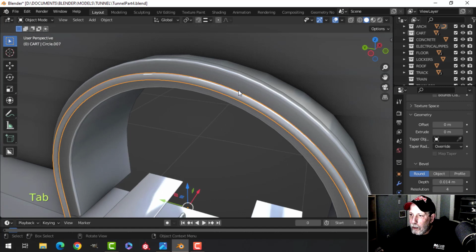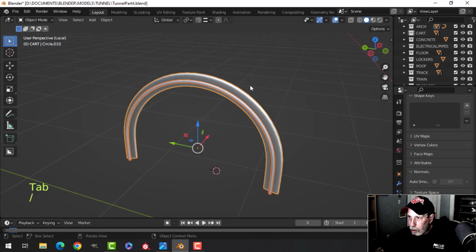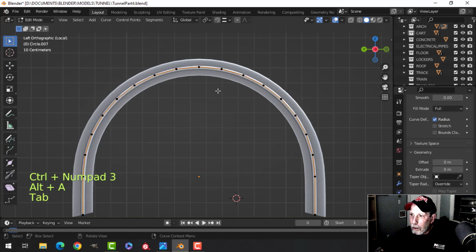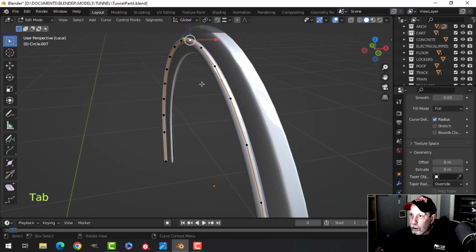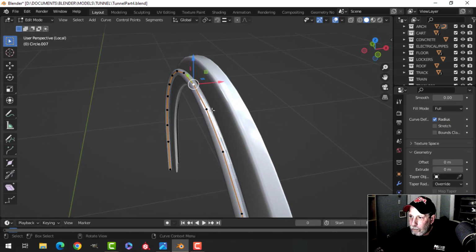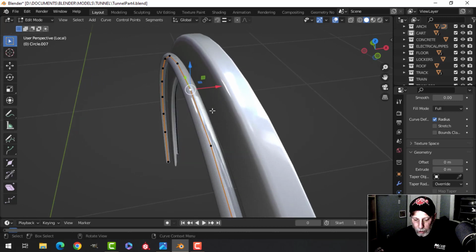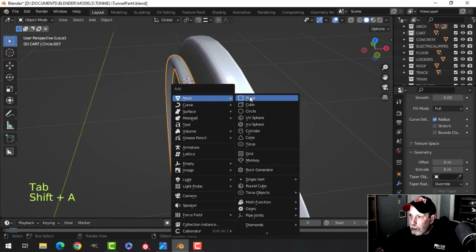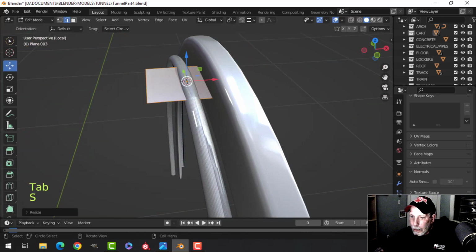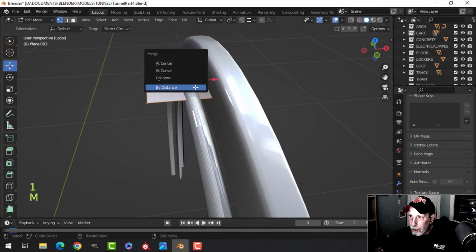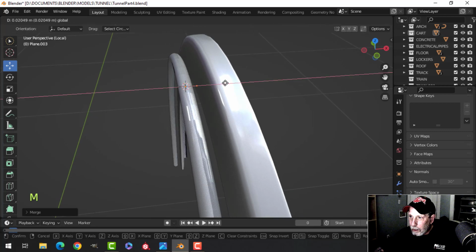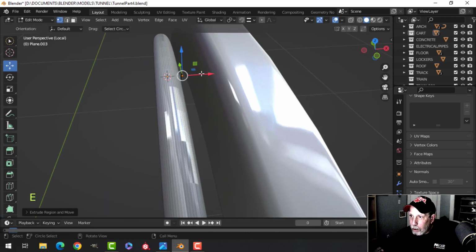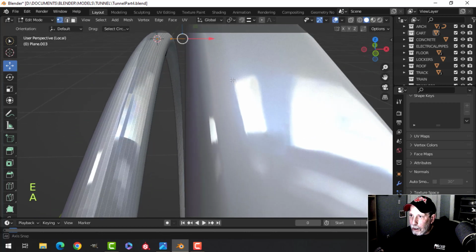So we've got one there. In fact, let's just focus on those two things. Control 3 to look from the side. So we got one right at the top, which is good. Okay, so that, I'm going to bring my 3D cursor there. I'm going to bring in a plane and merge at center. Let's just take that out here. Let's E to extrude and pull that in, so I've got that piece.